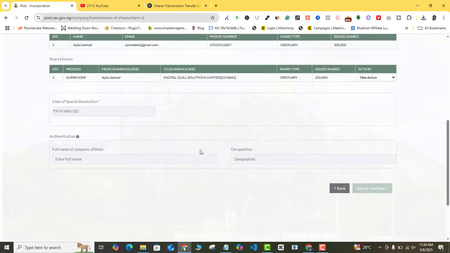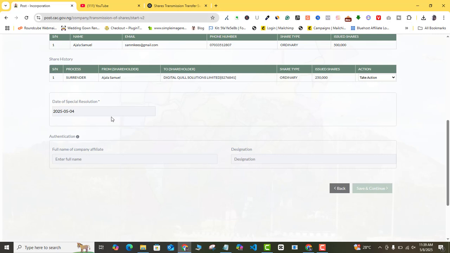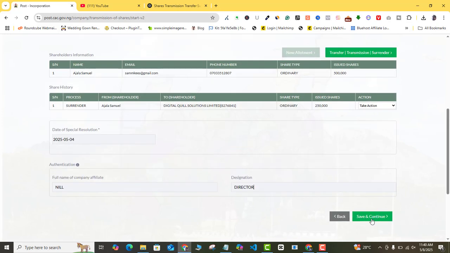So all I need to do now is come to this place and fill in your date of resolution. Like I used to say, the date that you decide that you want to carry out this action. And then here you want to fill in the name, maybe the name of the proprietor or the director of the business, and then you put in the designation of this person. Once you do that, all you need to do is come to save and continue.